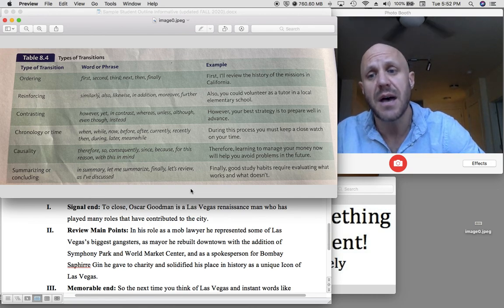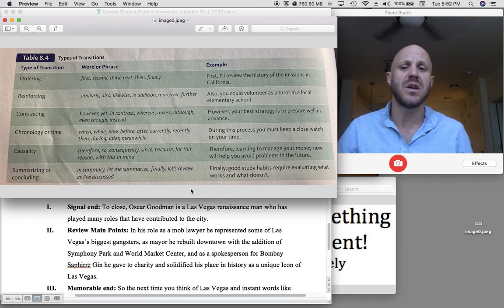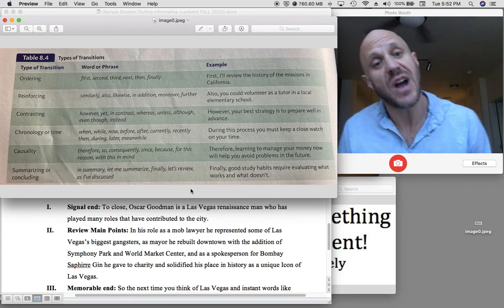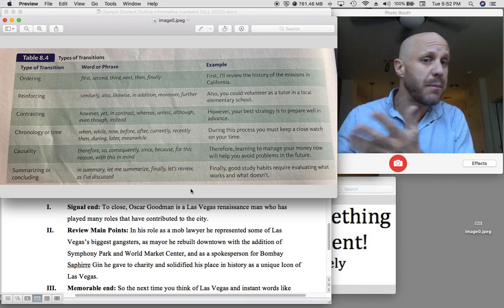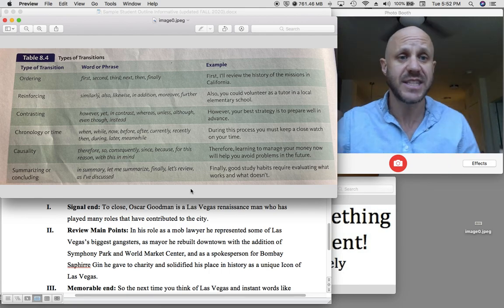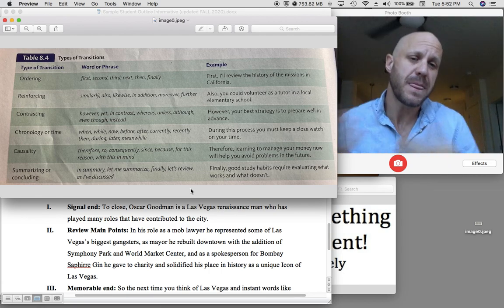And the final one here is summarizing, which we've already kind of talked about as an internal summary. It's something that you could do. You could summarize what you just said in main point number 1 as you're transitioning into main point number 2.